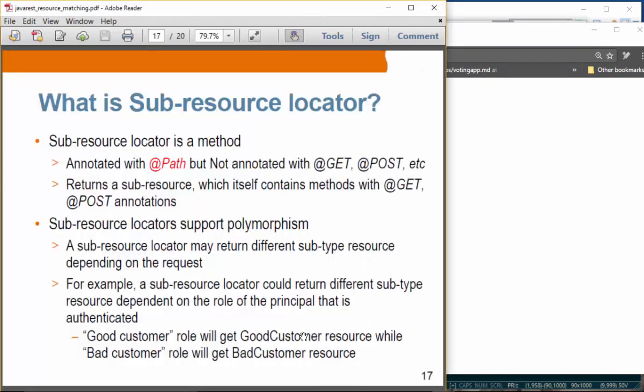Sub-resource locator. So what is a sub-resource locator? A sub-resource locator is a method that is annotated with path, but it is not annotated with its own get or post and things like that. Instead, what it does is that it returns another object called the sub-resource, which itself contains methods with get, post, and put annotations.